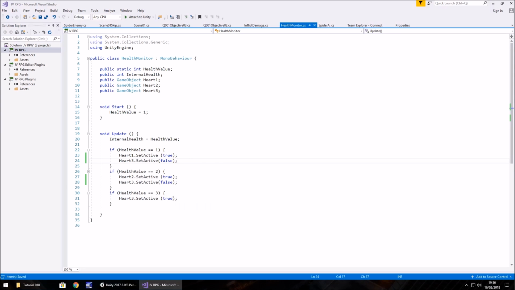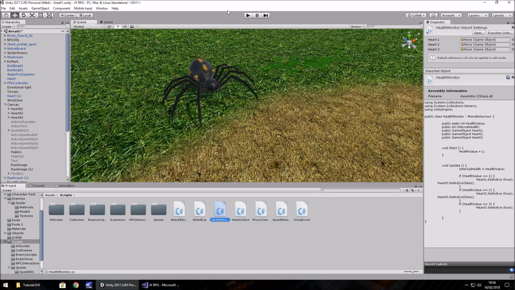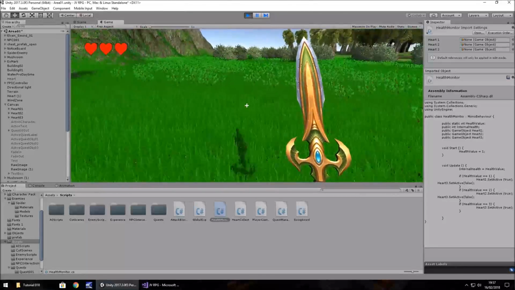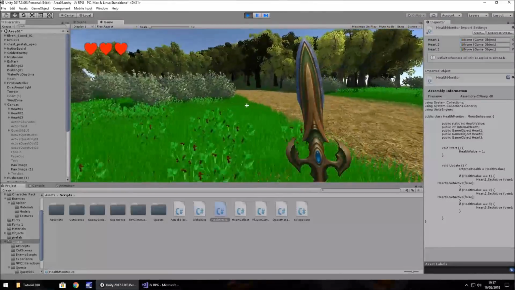Now we're going to quickly test this out, but there is still a little bit more to do because we do need to create that scene to say game over. So let's quickly give our spider a go. Let's pick up these hearts so we can see this in action.